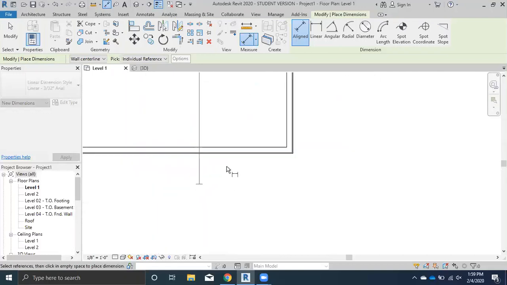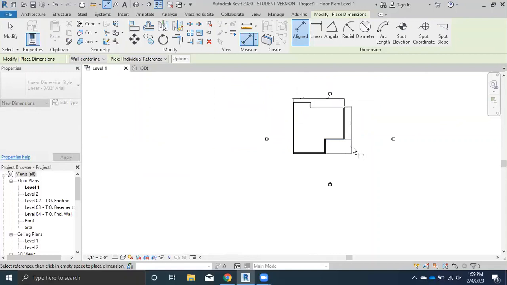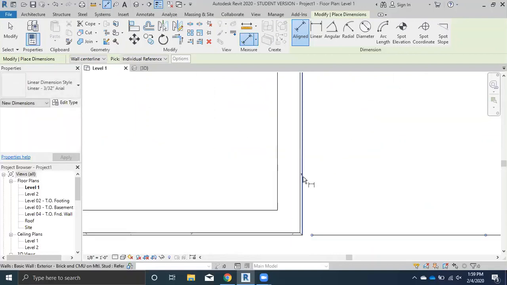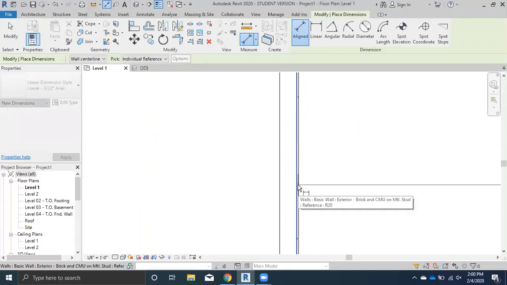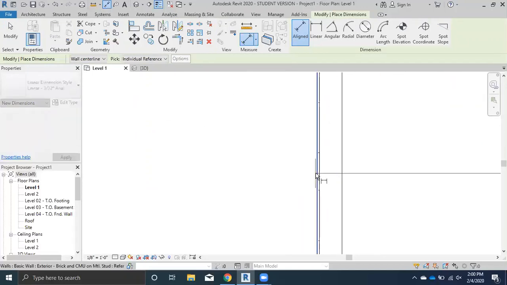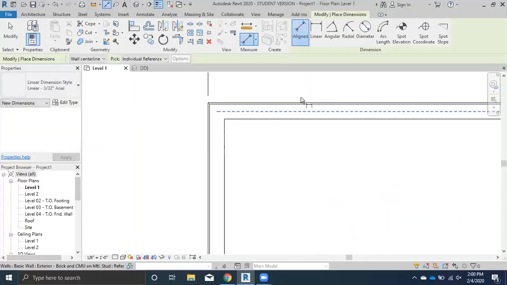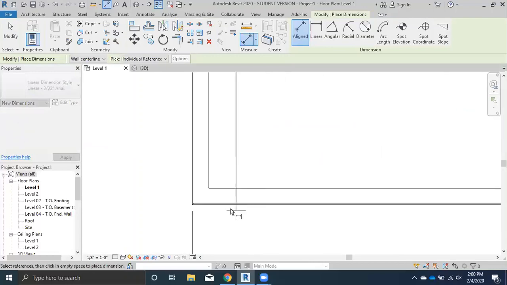Okay. Perfect. I'm gonna do the same thing right here. Okay. I only have one dimension right here.